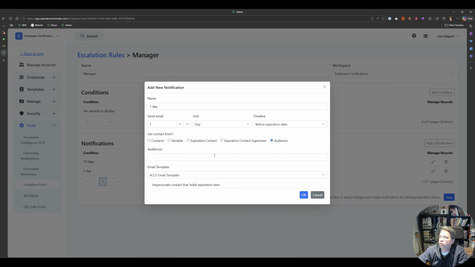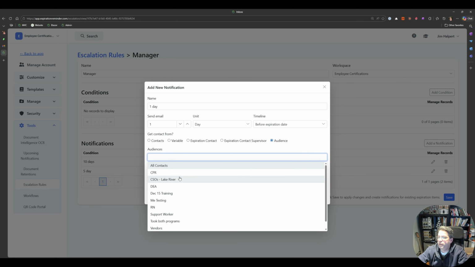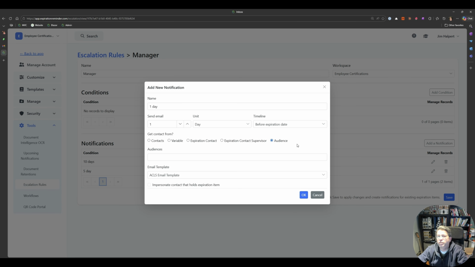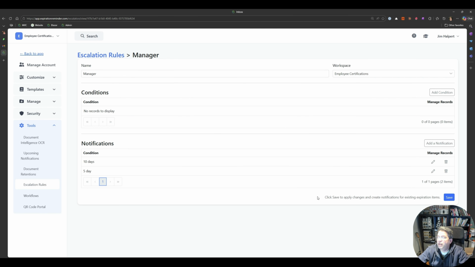An audience means a group of people. So all contacts are people in a specific location. So it's a group of people, and that group of people is determined by rules. So now it's more dynamic than ever, those escalation rules, okay? And be sure to check that video for audiences to see how it works. So, a very powerful feature about escalation rules, and you can set up and configure those custom reminders. Thank you.